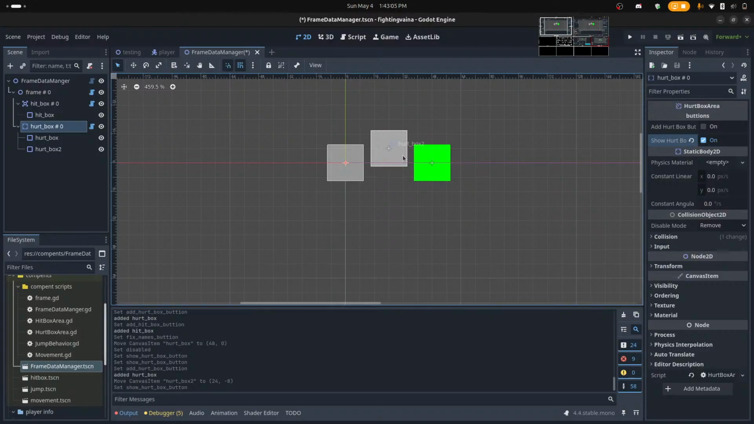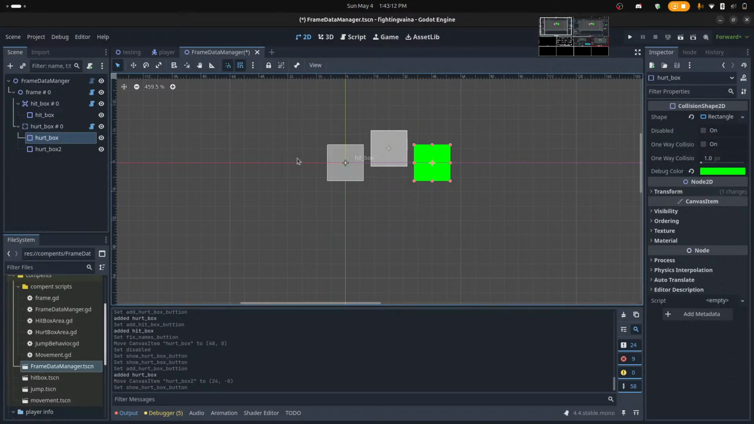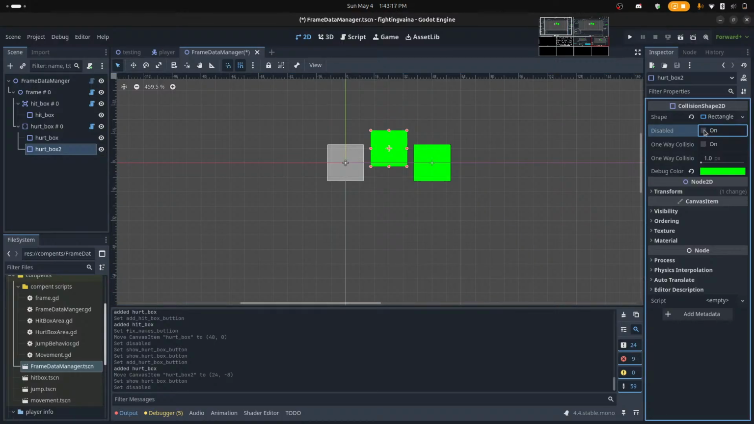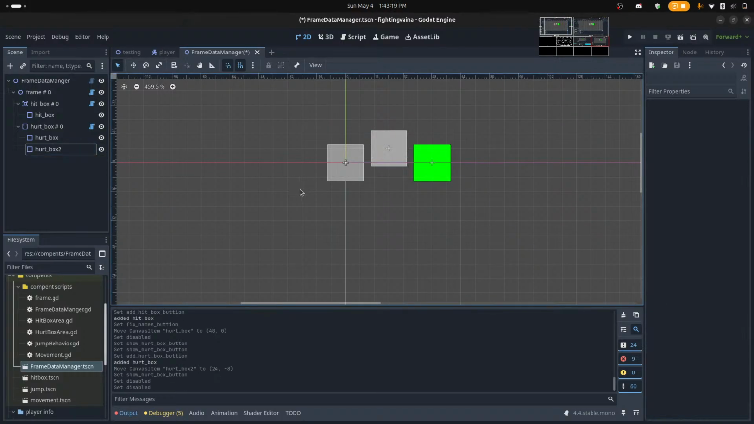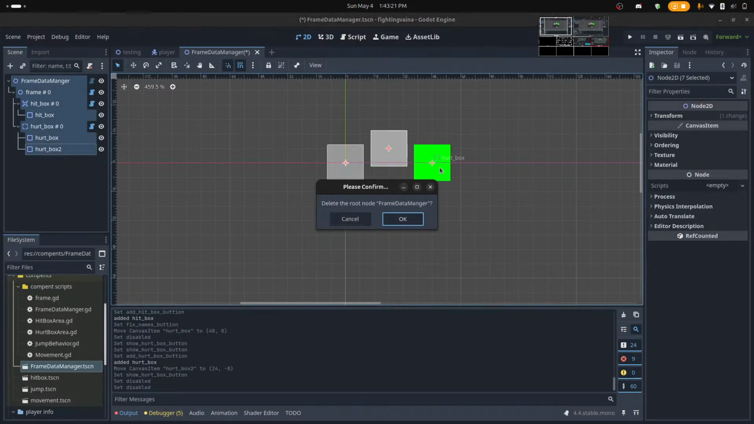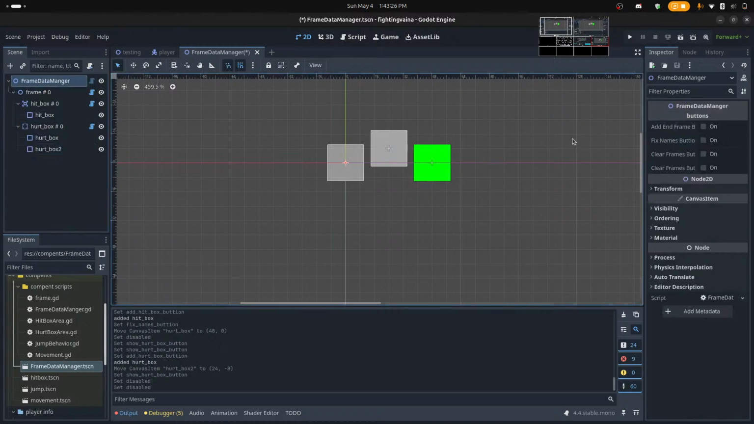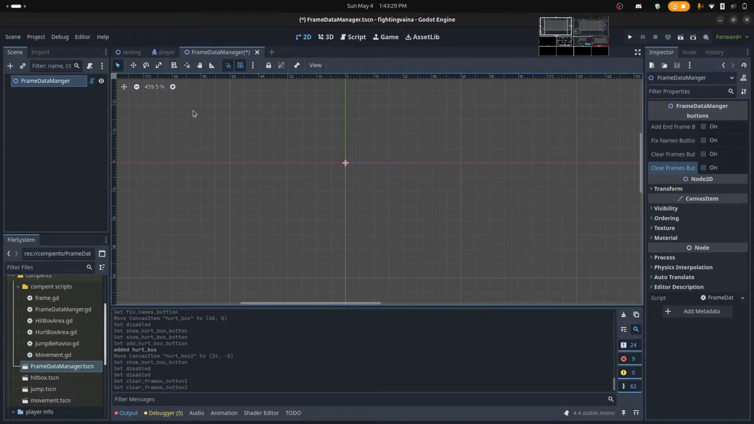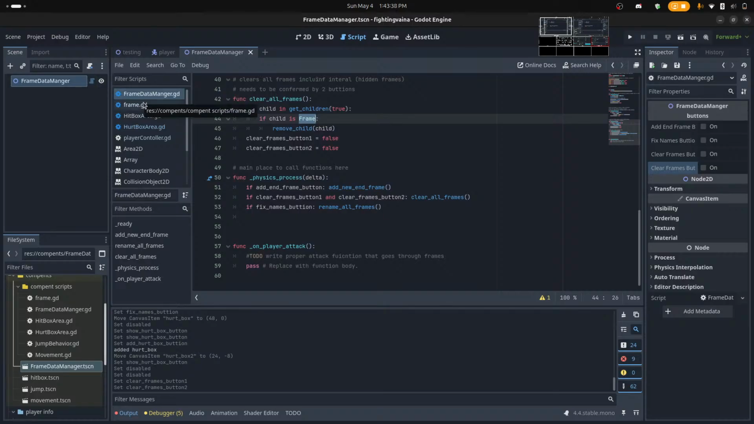Is that the wrong color? Or is it disabled? Yeah. Don't do that. Don't do that. No, don't delete the thing. Okay. Any changes I want to make in the last few minutes of the stream to the scripts.